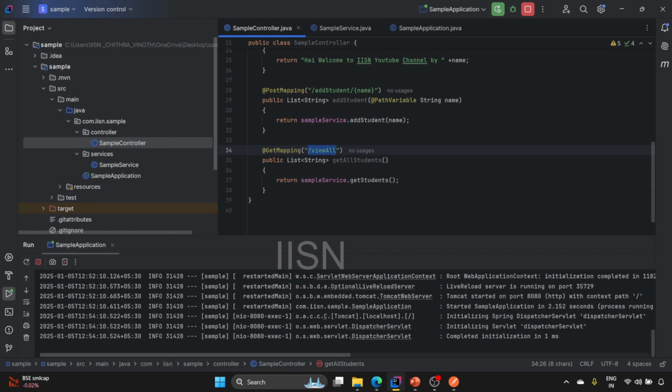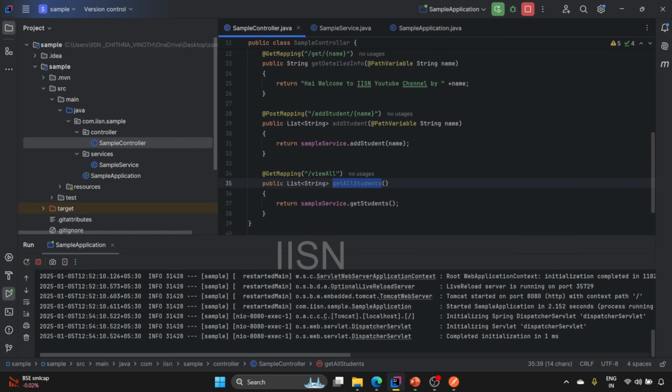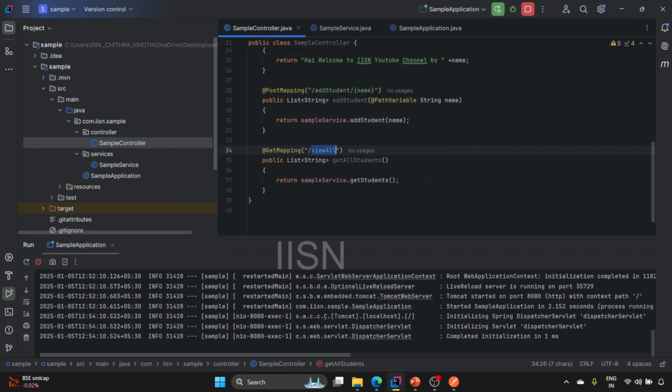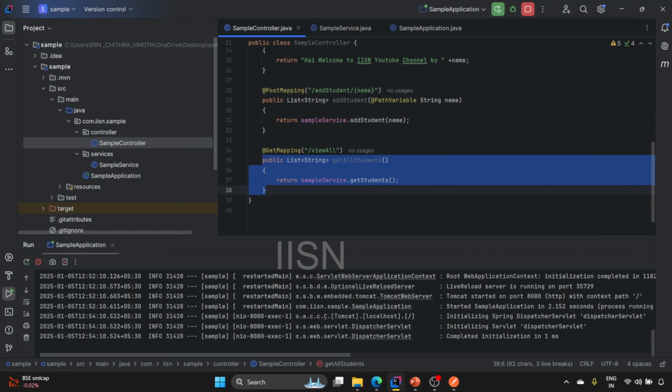So I'm going to call the URL endpoint, which is view all. Here this method is going to be a public access specifier and it is going to return a list of string, and the method name is going to be getAllStudents. When the call is initiated, demo slash view all is going to make a call to this particular method. Inside this method, we are going to call getStudents, which is present in the sample service. Let's see what code we wrote in getStudents.